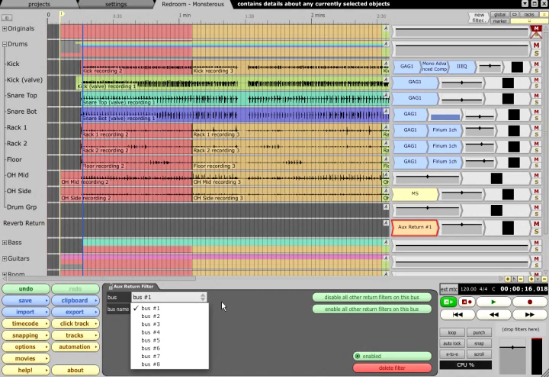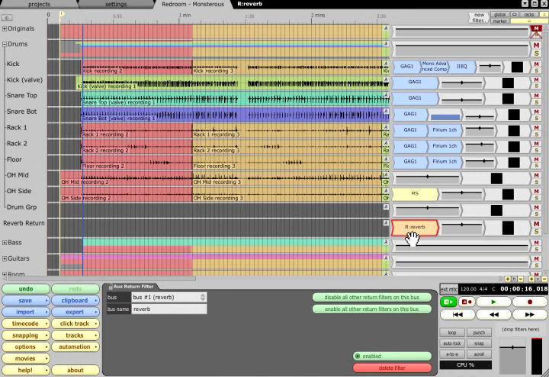If this is the first AUX send you are adding to the edit, then bus 1 will do fine, and we can name it Reverb. The return filter icon displays the bus name you assign, along with an R prefix to indicate it is a return filter.